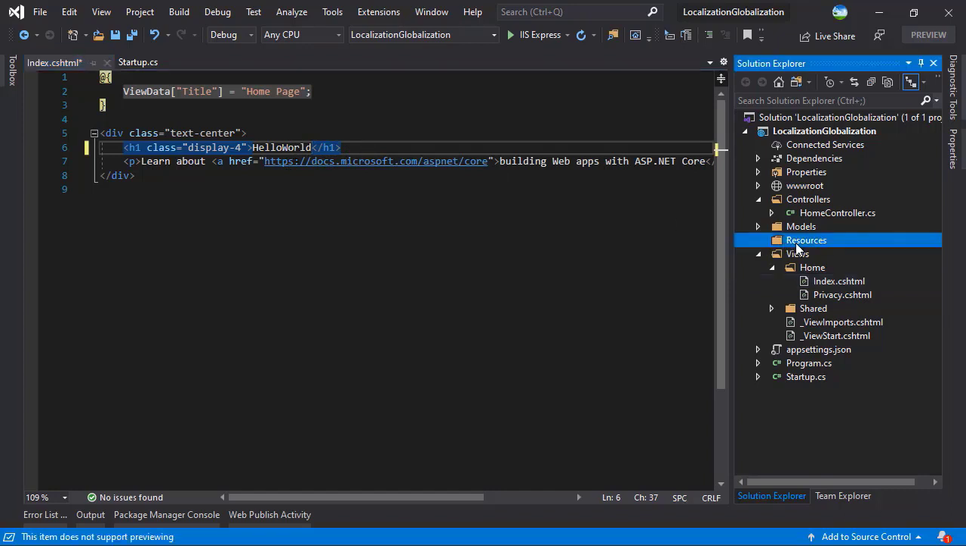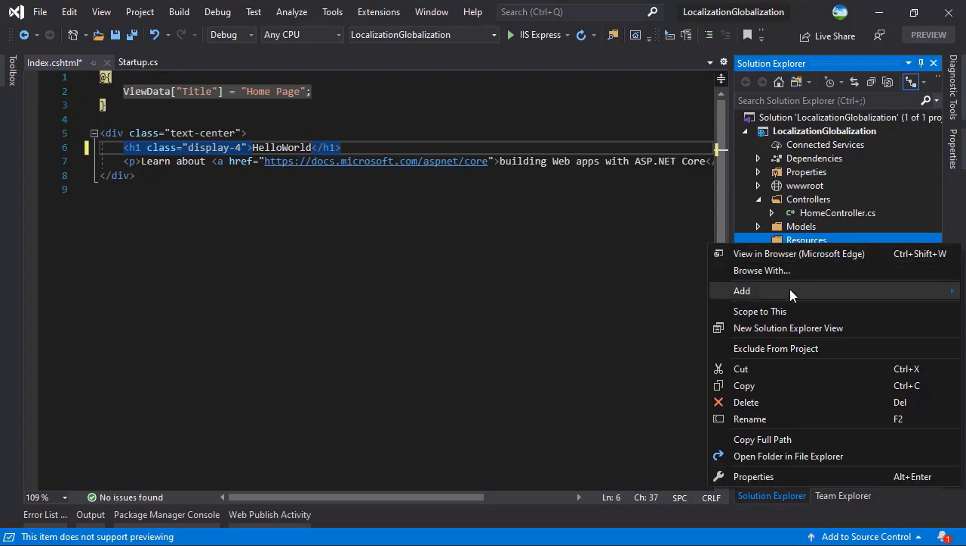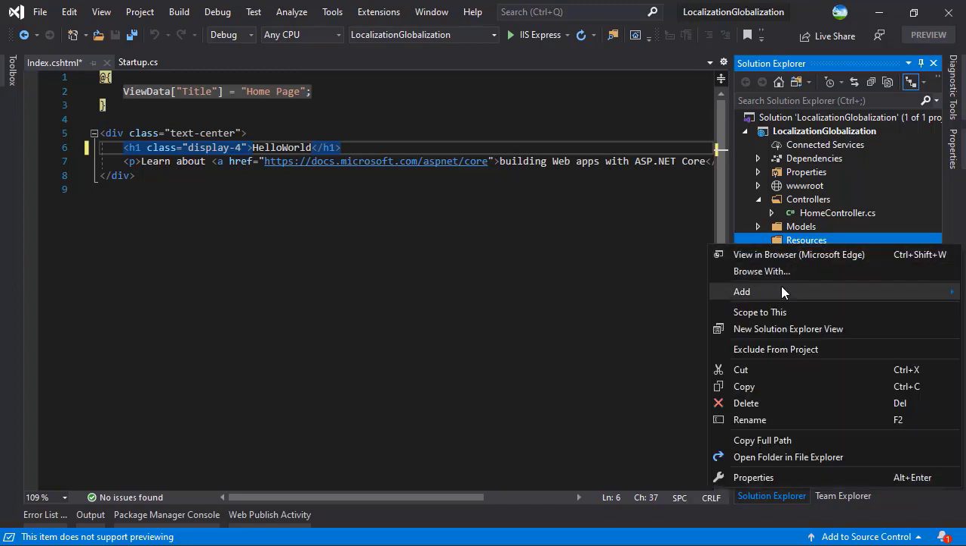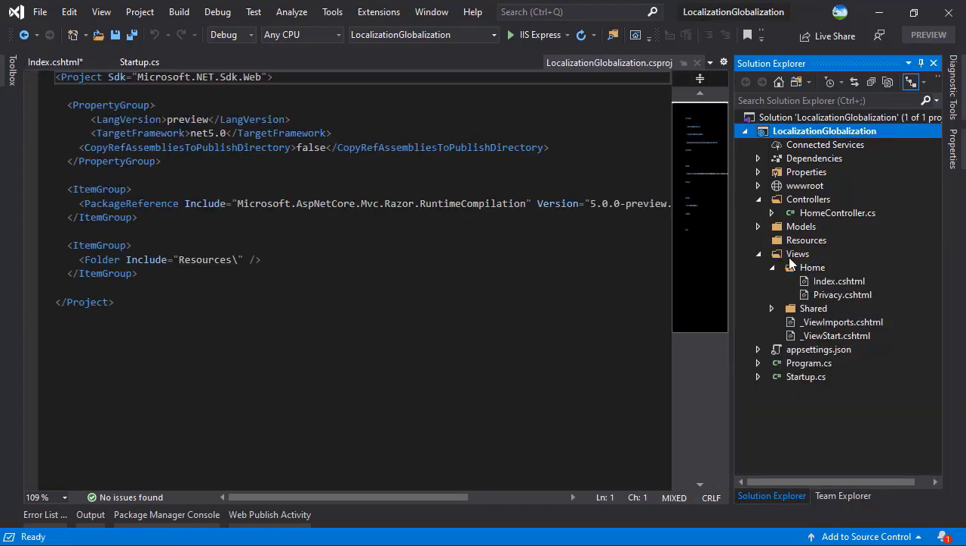For that we need to add the resources file for every culture. Now when you have to add the resources file inside the folder here, you cannot directly right click and add an item. It has to be in a certain format. What format is that? The files must follow the same hierarchy that you have inside views if you want to change it inside the views. If you want to change anything inside the home controller, you need the same hierarchy inside the resources folder.